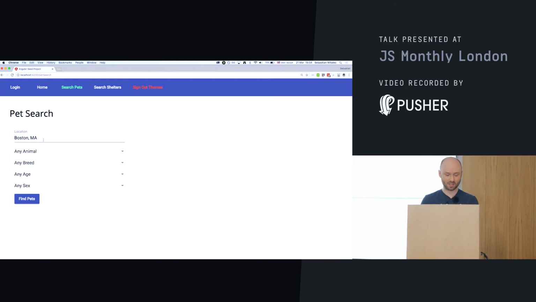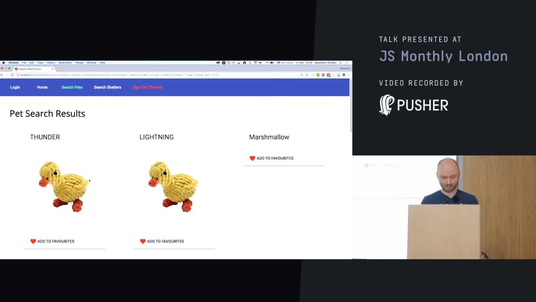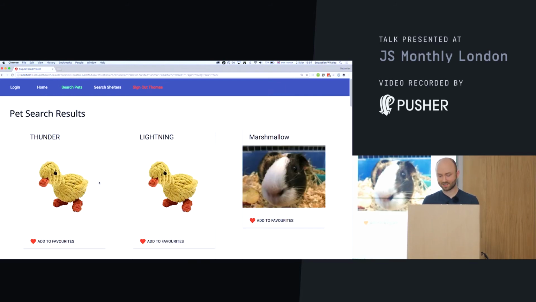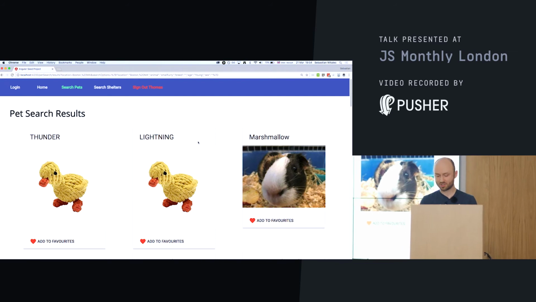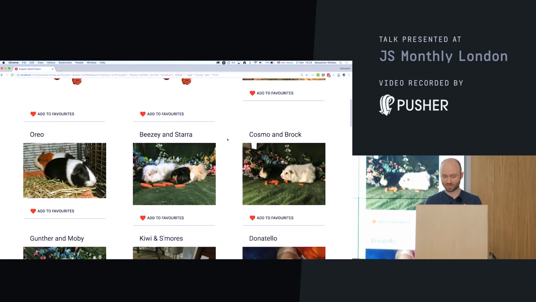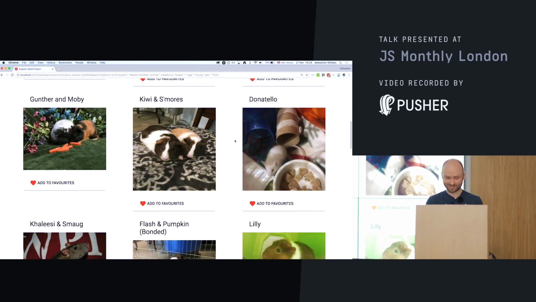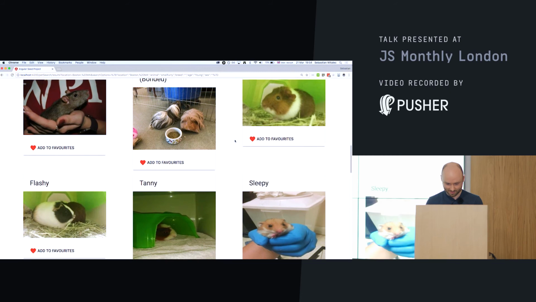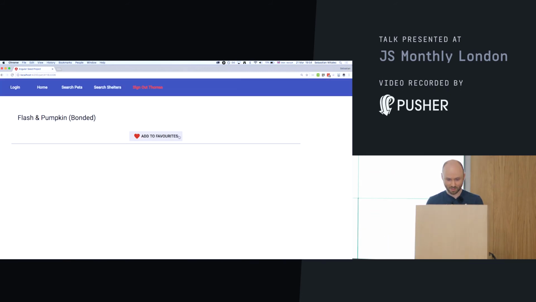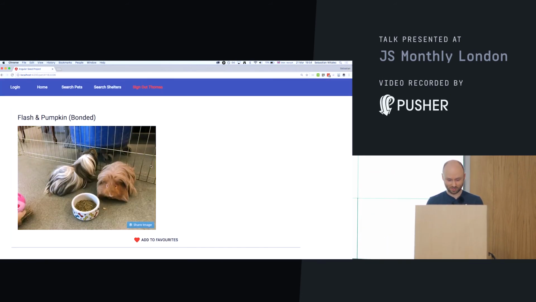So I can go, let's say, to Boston, and then I can search for a small and furry animal. Any age, let's find a young one. Then I can go find pets. The duck is a default picture if there are no pictures, but you could adopt Marshmallow. There's Cosmo and Brooke, Donatello. That's serious stuff. Let's find some, yeah, Flash and Pumpkin. They're pretty cute. We can add them to favorites.